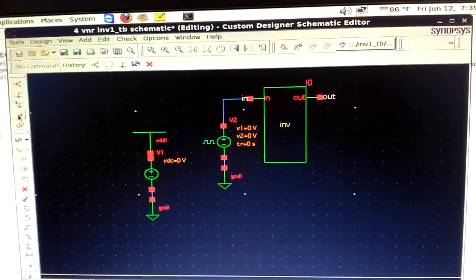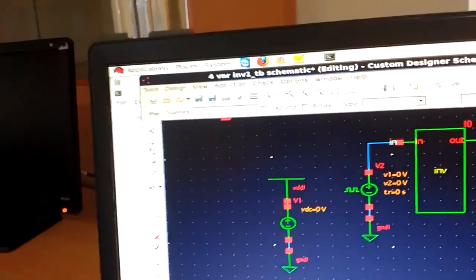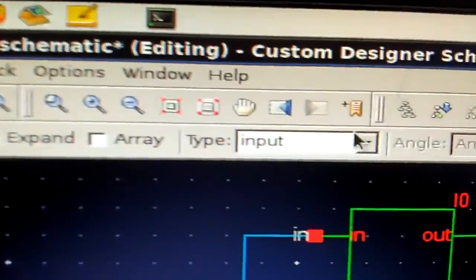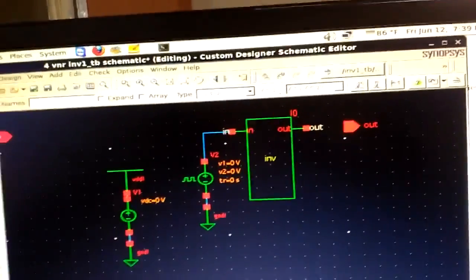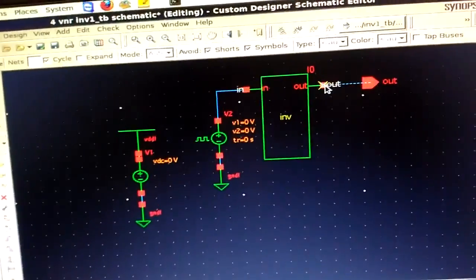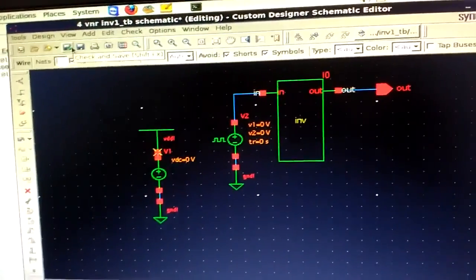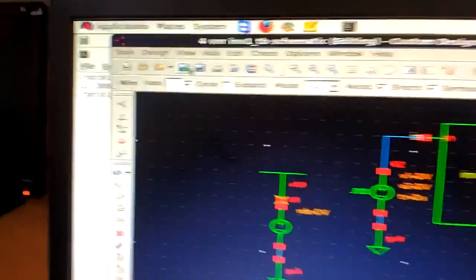Then for output again you have to select the pin, give any name, and over here I'm giving output as the name, and in type you have to select output because we are making use of output. Put it over here and again join VDD to output. Now this is done. Now we have to again check and save with the same button. Check and save. See, we don't have any error.